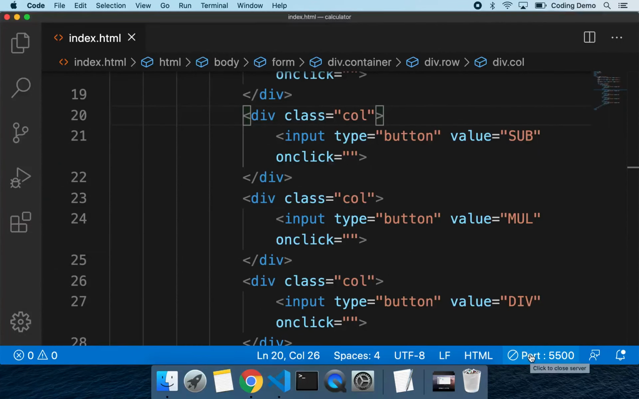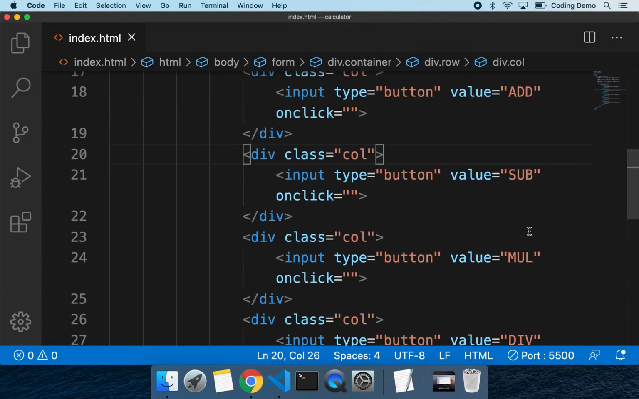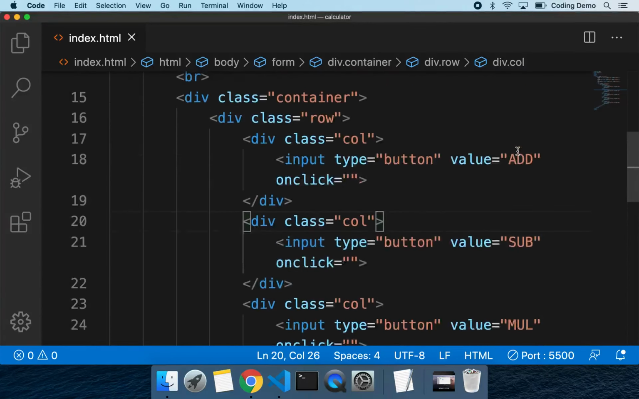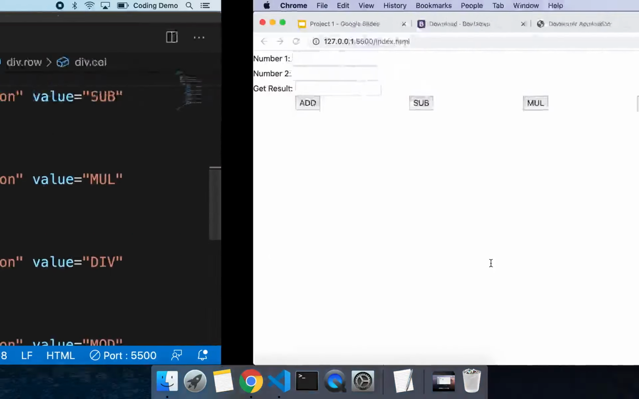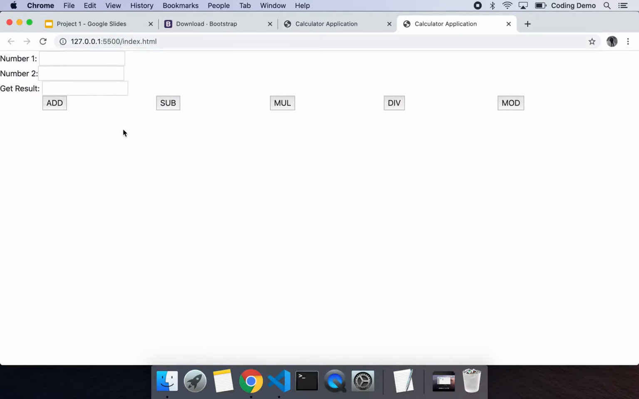I'm not going to cover the change of port in this session. So I'm going to keep this running. So if we make any changes overall to the code, they will be reflected here. So let's try to click on any one of these buttons, and if you notice, nothing happens, right?